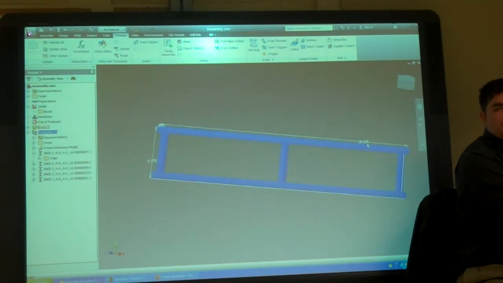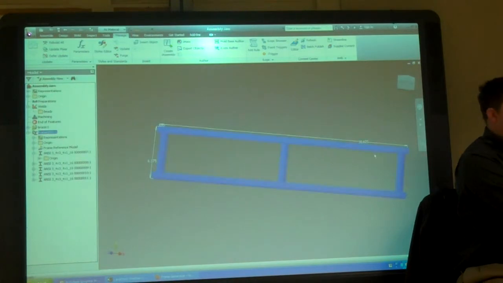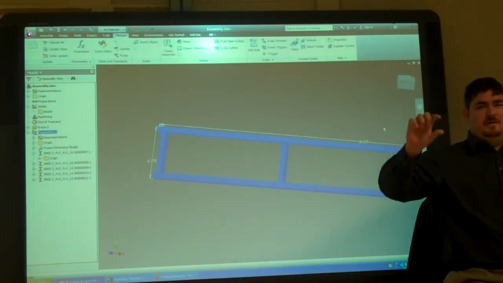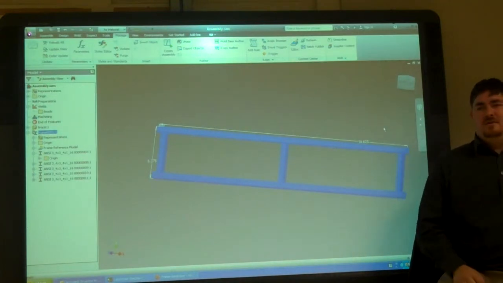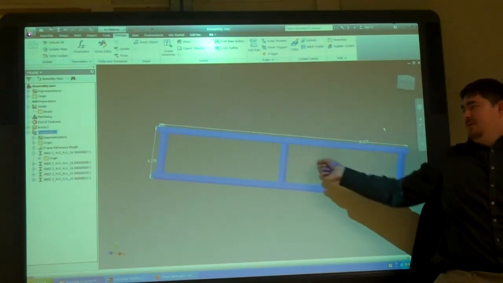Oh. Depends on if I want them to drill it before or after they cut the pieces, right? And do I want them to drill the holes after it's all together? Do I want them to drill the holes on all their individual pieces, right? If you want them as individual pieces, what do we have to do? We have to go back to the individual part, right? If I want to do them here, what do I do?